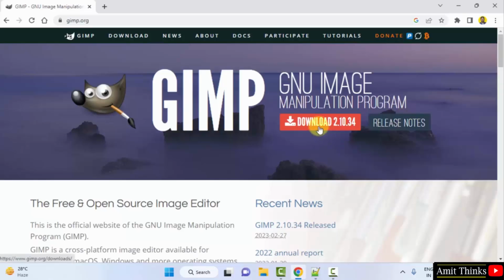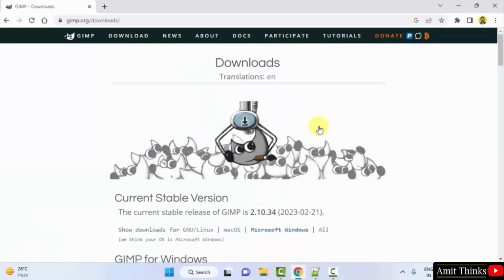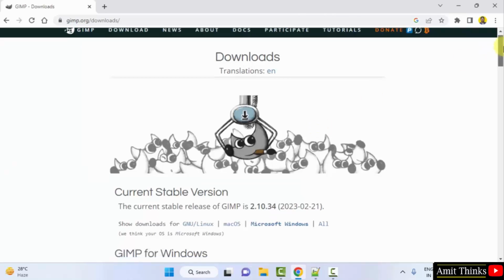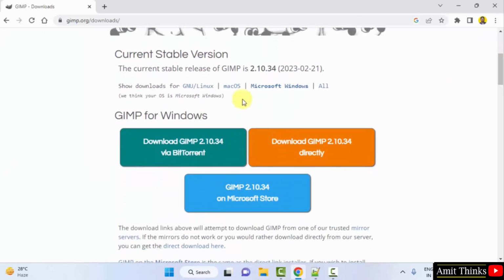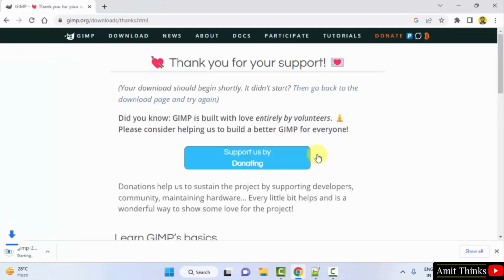Directly the download link is visible. Click on it. Now go below and the GIMP for Windows is visible. We can directly install it using the Microsoft Store, or we will directly download it. Click on it. Now GIMP will download. Here it is, 297 MB. Let's wait. We have successfully downloaded the exe file. Double click on it to install.